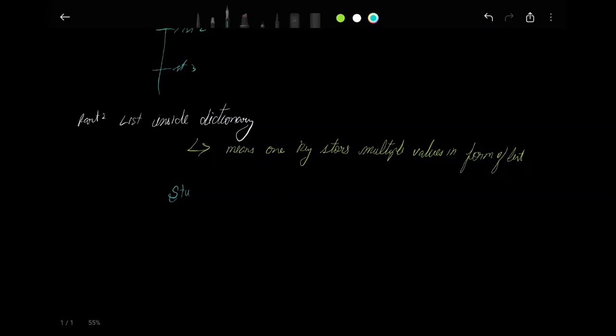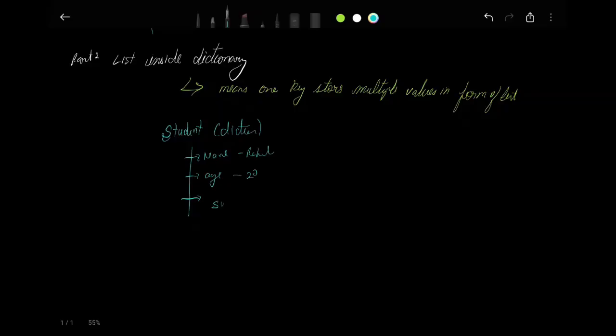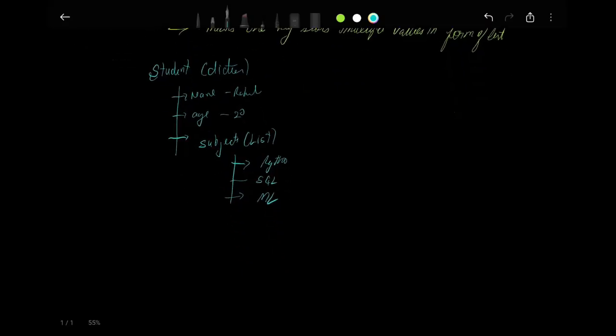Say I have a student which is a dictionary, and in the dictionary I have name, I have age, and I have subjects. Now this subjects is a list, and in this list I have values Python, SQL, machine learning, etc. Now here the outer structure is a dictionary and the inner value is a list.